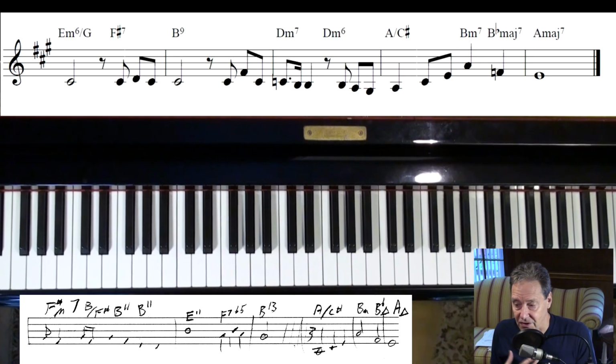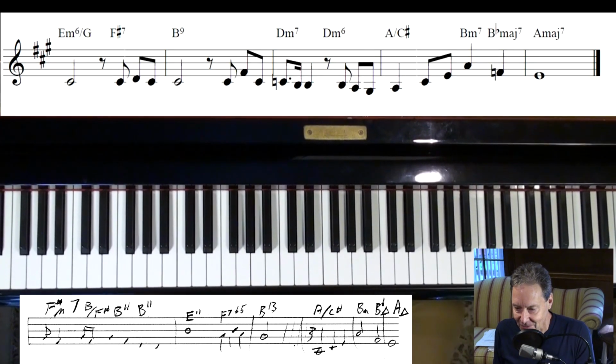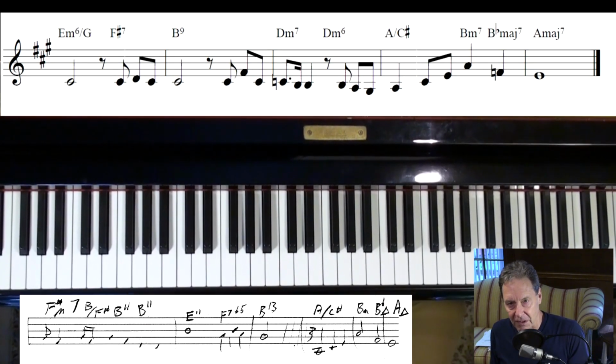The Keith Jarrett version is really not that much different. It's pretty straight ahead, and I'm kind of surprised he did it in the key of C. But I will take a look at that and do a quick analysis on it in a future video.